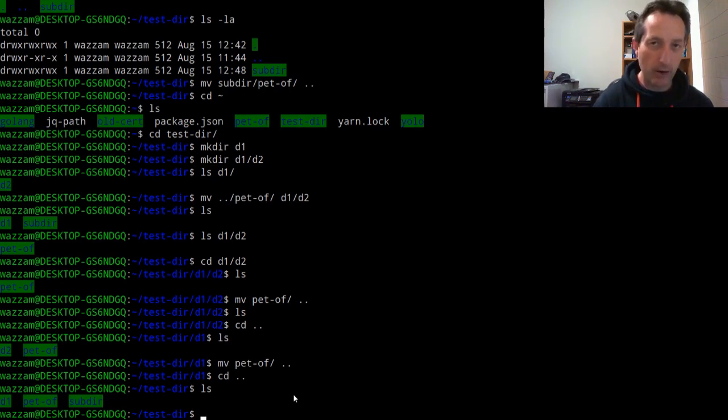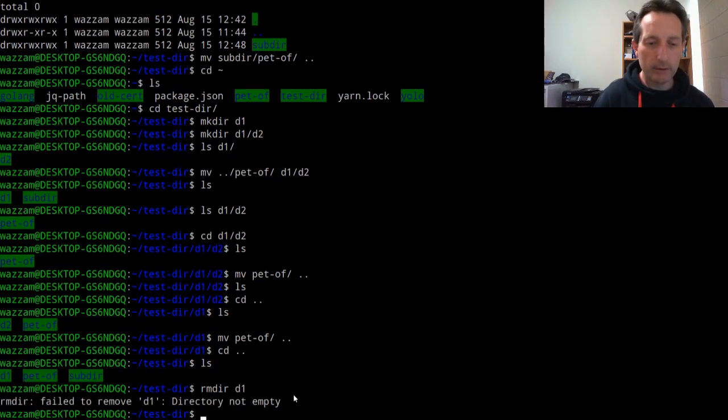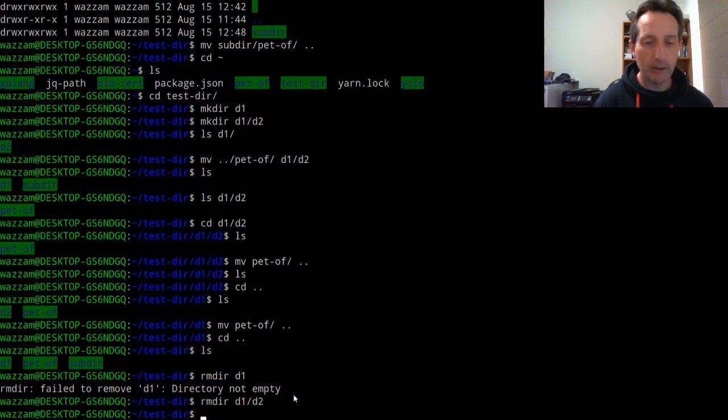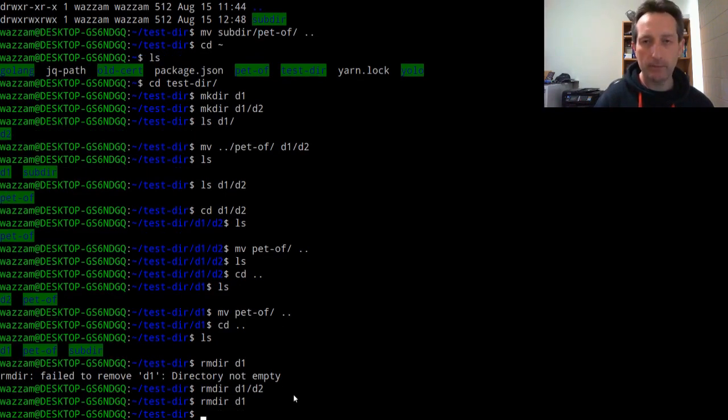And now if I want to remove d1 and d2 together, of course I should use rm -r, but just to show you, even though the directories are empty, they don't have any files in them, I still can't use rmdir on d1 because d1 has d2 in it. So it still thinks a directory is kind of content as well. I can do rmdir d1/d2 because d2 is empty, right? That works. And now I can do an rmdir on d1.